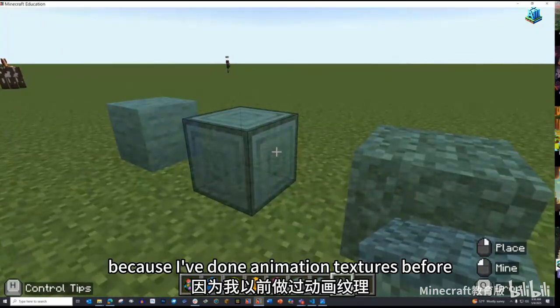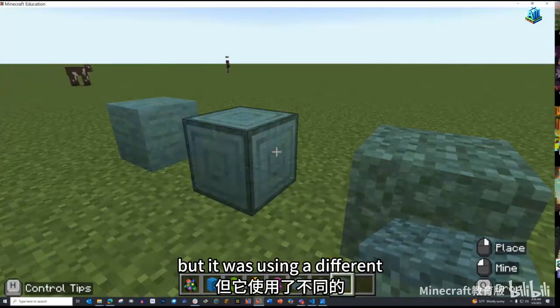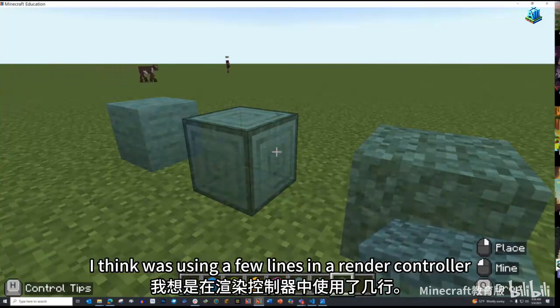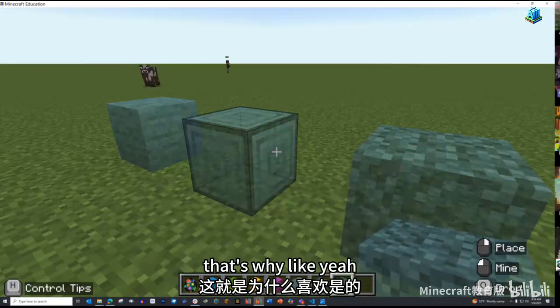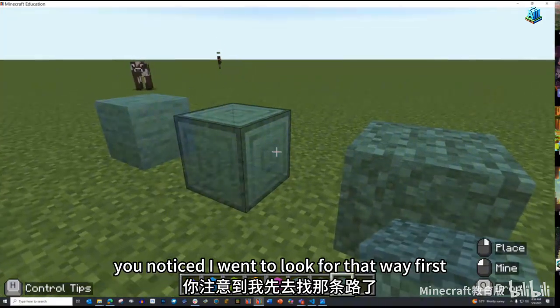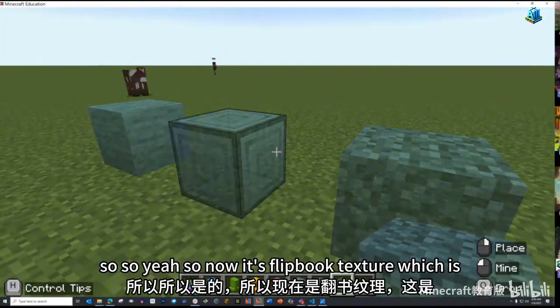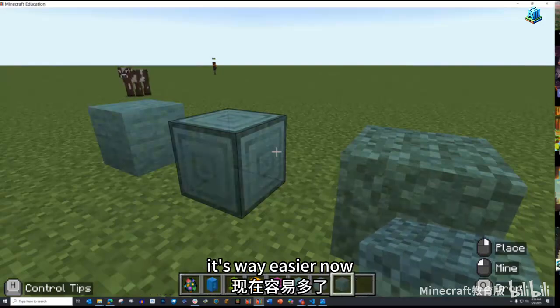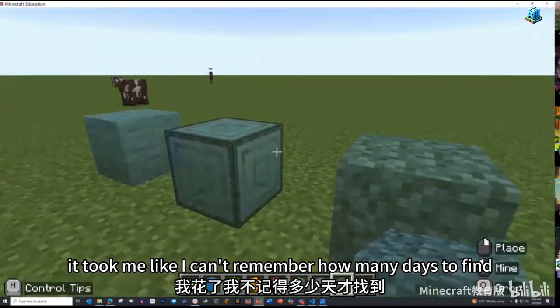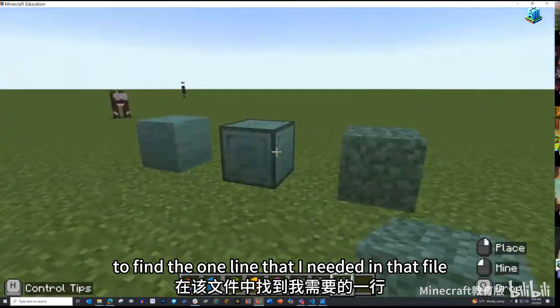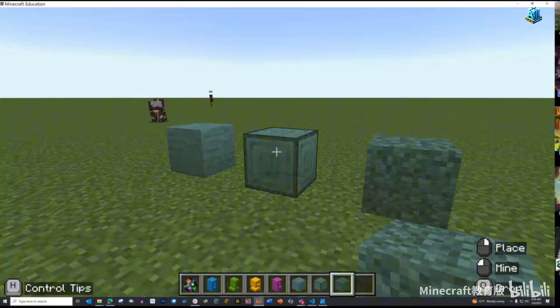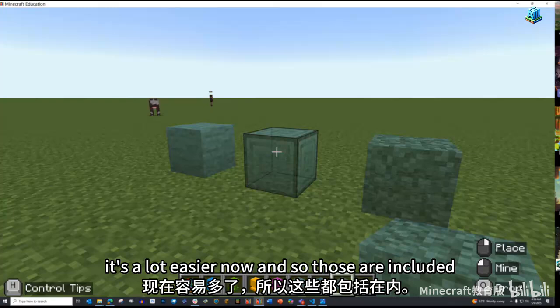Well, that's interesting because I've done animation textures before, but it was using a different way. I think it was using a few lines in a render controller. Yes, so it used to be that way, and that's why you noticed I went to look for that way first, and then I'm like, oh wait, yeah, flipbook. So now it's flipbook texture, which is way easier now because before it was harder. It was. It took me I can't remember how many days to go through YouTube videos to find the one line that I needed in that file. Yeah, in the render controller. So that's good to know. It's a lot easier now, and so those are included.